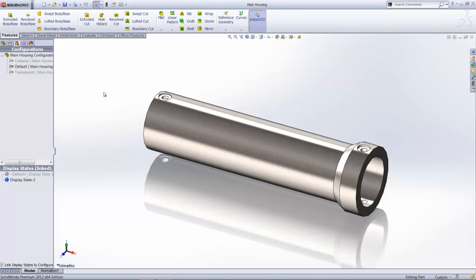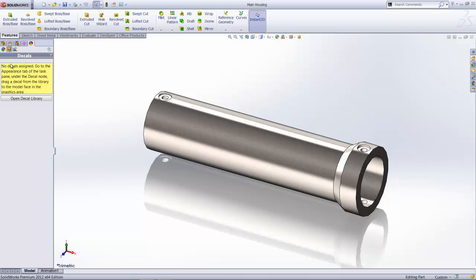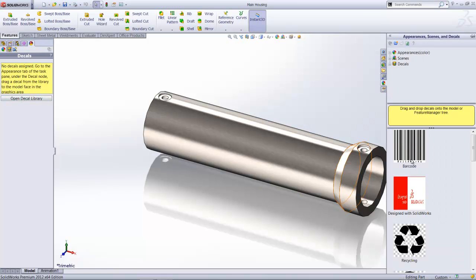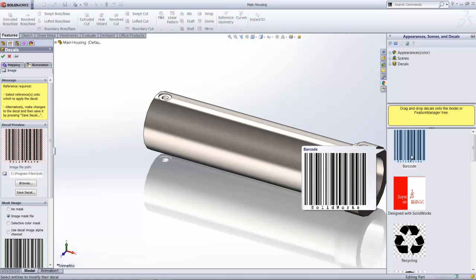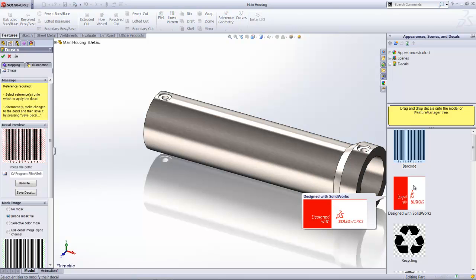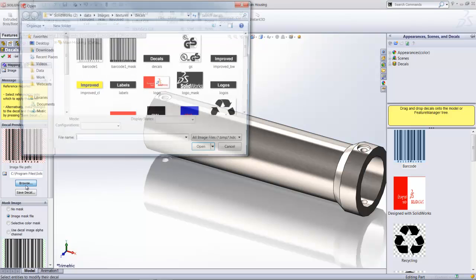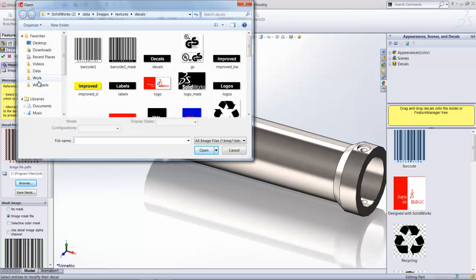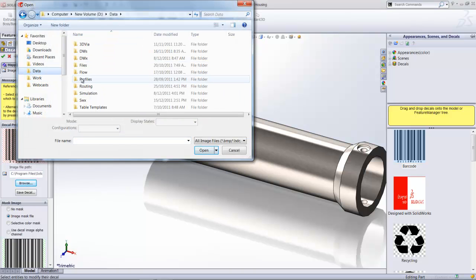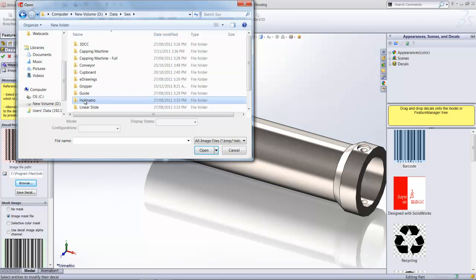So, with my default configuration selected, let's move on to the display manager, and from view appearances switch over to view decals. And by default, of course, there are no decals applied here, so let's open the decal library. Now there are several ways you can apply your decal. One is to directly drag and drop a decal from the library itself. The other is to actually browse for a specific graphics item, which is what I'm about to do right now.